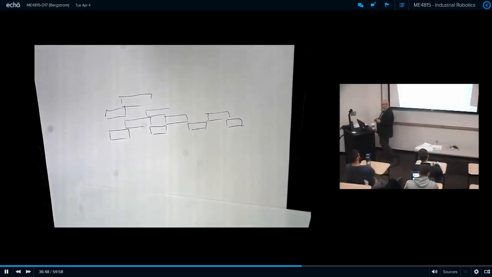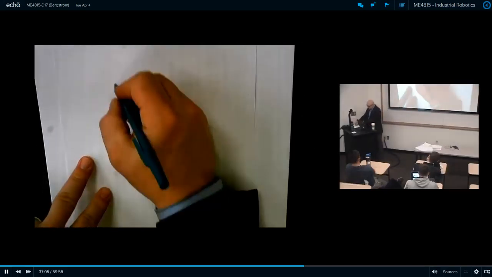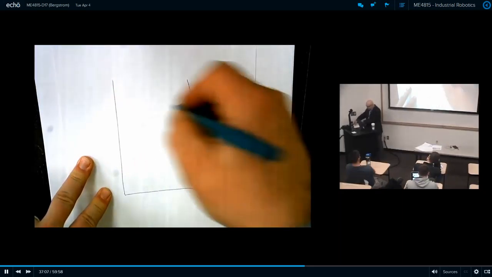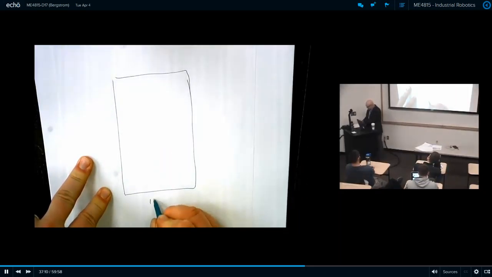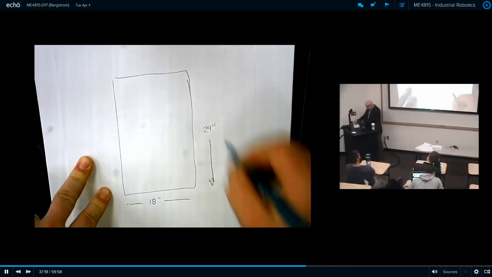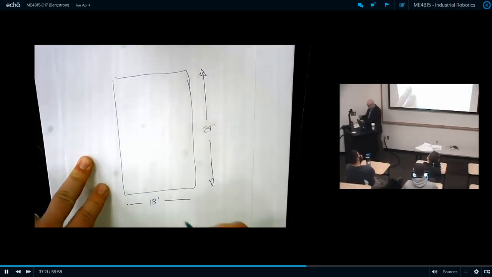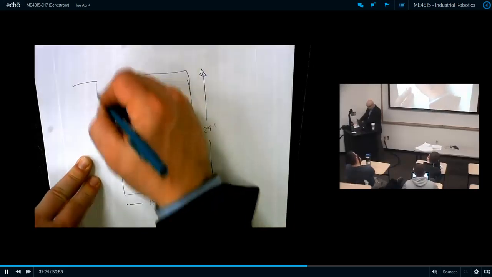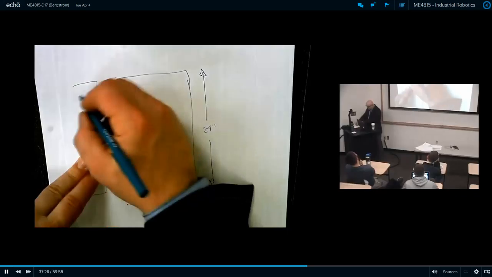Okay, so, the baskets. The basket, so about 18 inches. About 24 inches, like that, and side view is about 6 inches deep. And they're metal wire baskets.